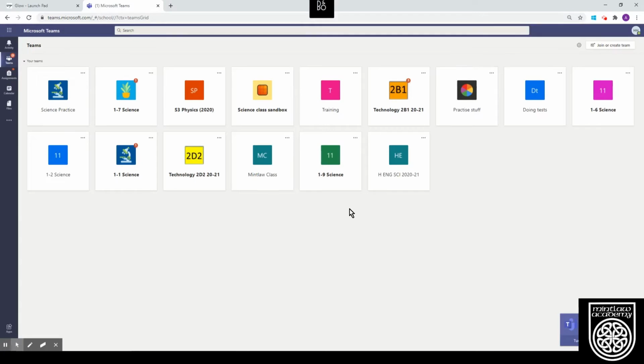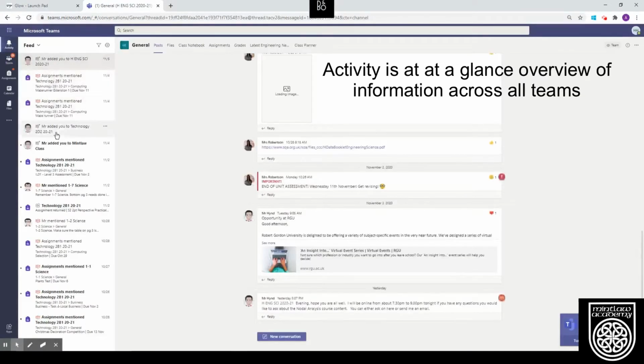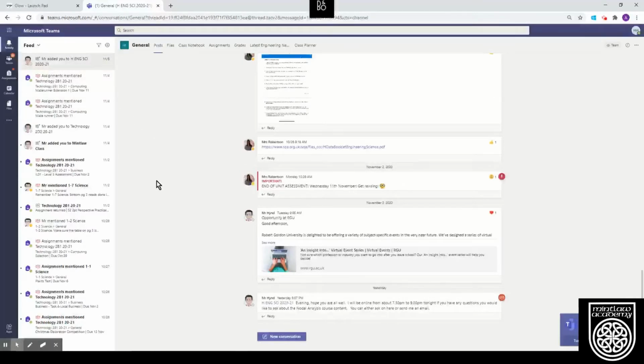Just a bit of navigation help to start with. What we've got here is the activity panel. So down the left hand side, if you click on activity, what you'll find is where you get your alerts. So any time that a pupil has been mentioned, or a team has been mentioned, you can see in this example here for the higher engineering science that because we used the @ symbol, which highlights that team, a notification will go to every pupil and it then appears in the activity panel down the left hand side. So it's quite a good way for pupils to be able to see exactly what's happening on a day-to-day basis.